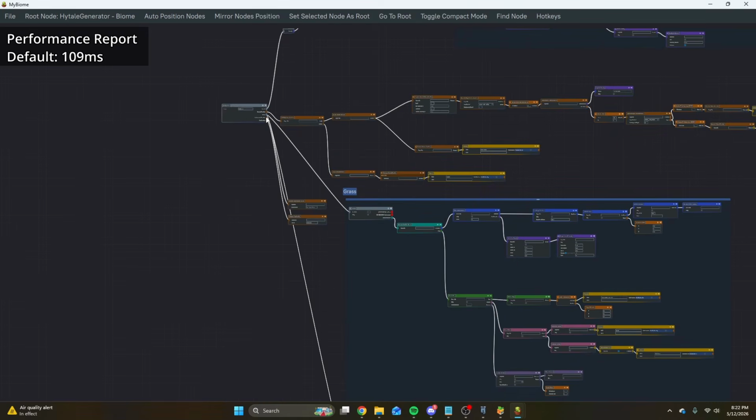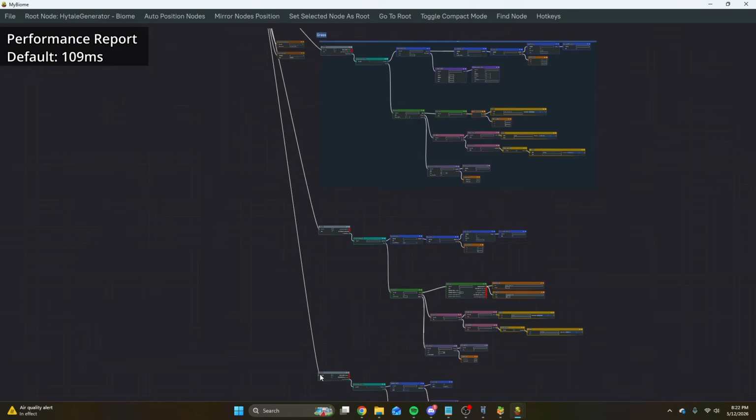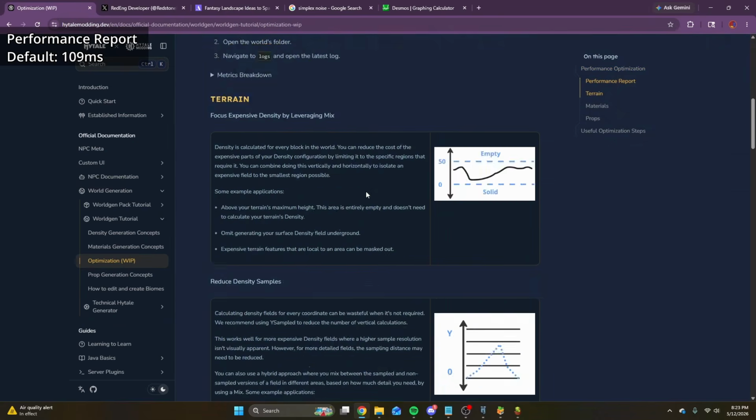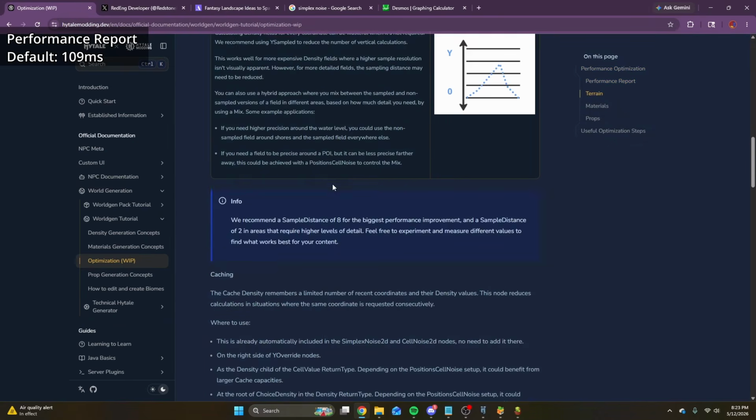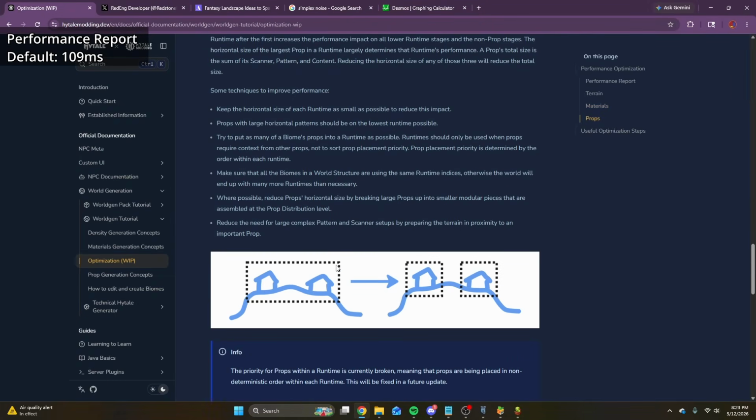Some tips, by the way, for optimization. I think there are a lot of good ones on essentially this Hytale modding site here, where you have WorldGen tutorial optimizations. You have a lot of it here, again talking about having props not be too wide and trying to split them up as much as possible to make sure that it's not asking for this terrain a whole bunch.